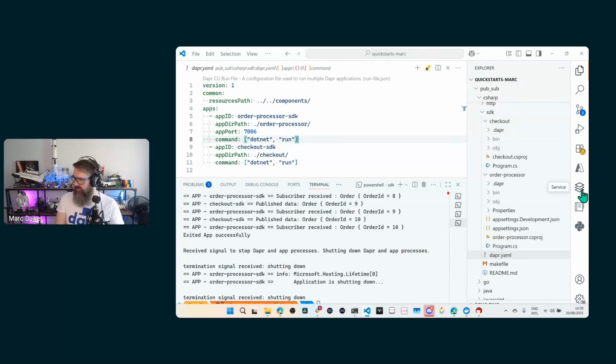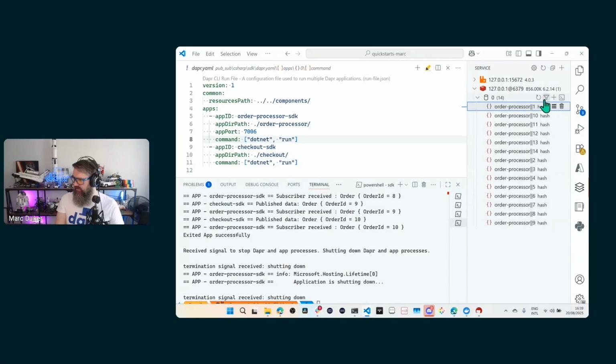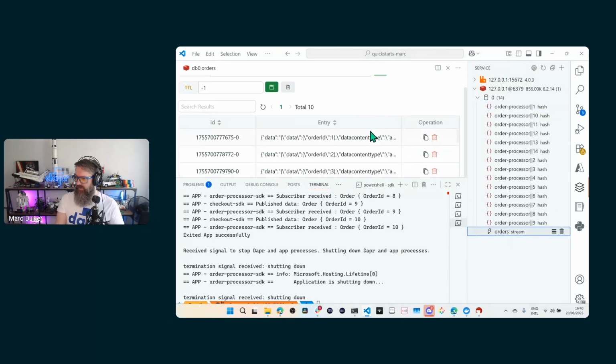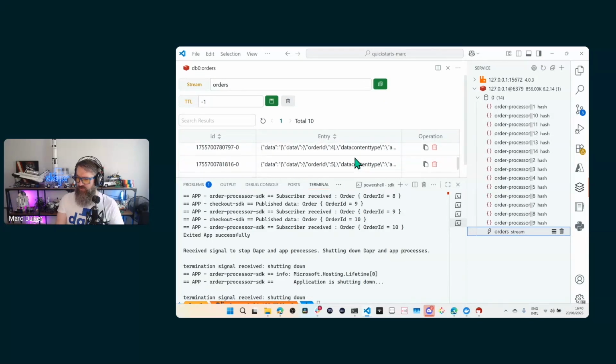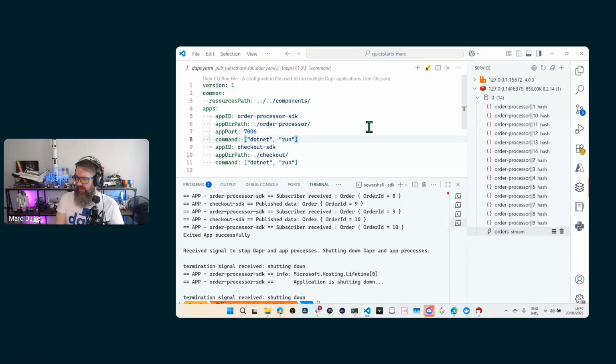I can show you Redis streams as well, but we don't see anything in there. So this is the orders topic that was created by Dapr, which is a stream, and that still has data in there because it's a stream. Dapr works with both message streaming components or providers, as well as queuing providers. So Dapr can handle both.